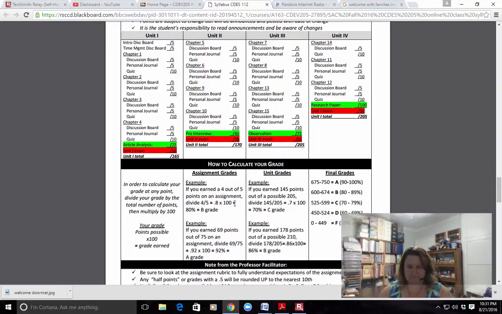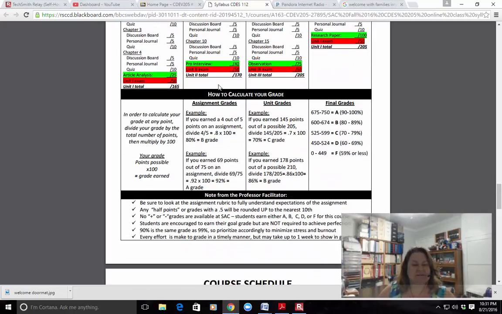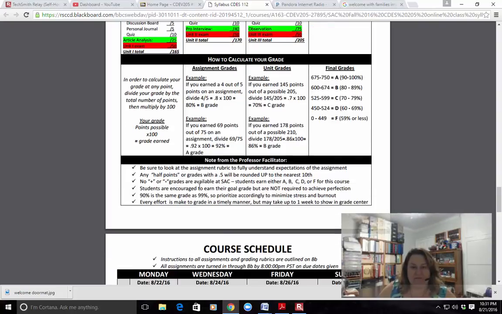Okay. I give you some instructions here on how to calculate your grade. That applies to every class, not just this class. The final grades are broken down by 90, 80, 70, 60%, straightforward. You can figure out your grade at any point. I try to do the grading within 24 hours, but it doesn't always happen that way. But you can see what's been graded so far and what you've earned so far. All you have to do is divide your score by the total number of points, and you're good to go.